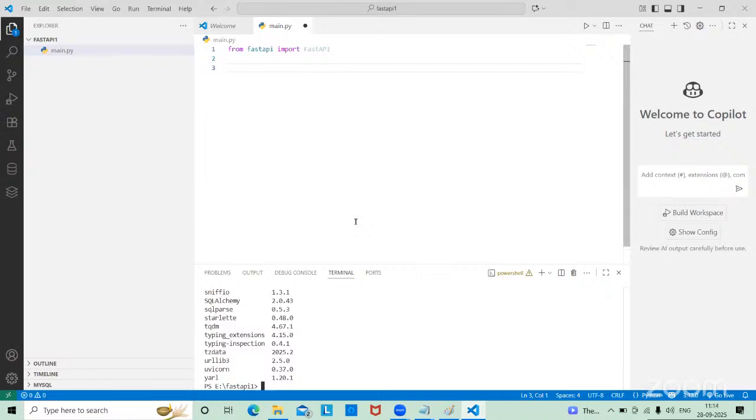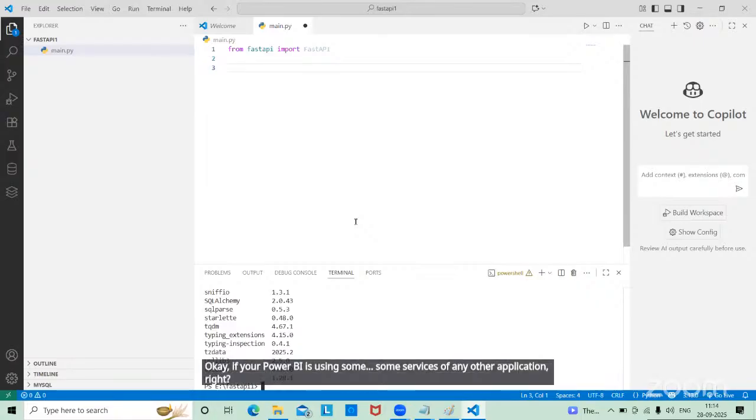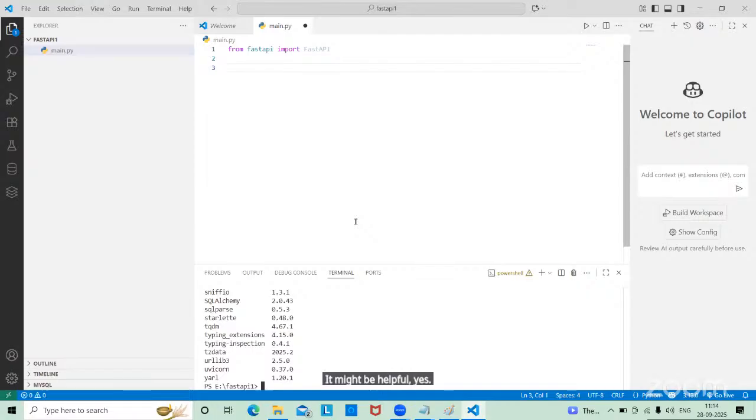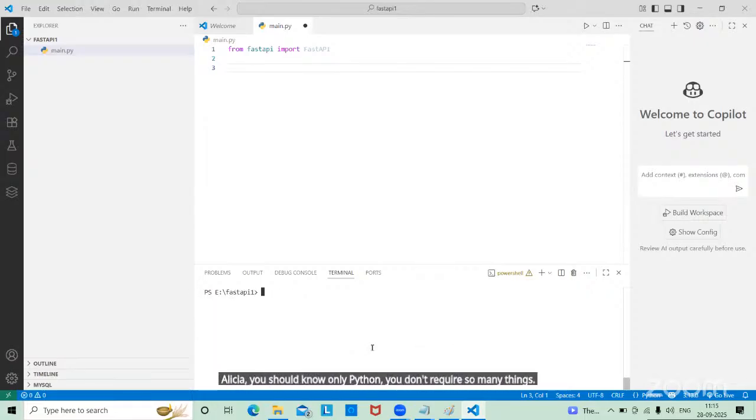It might be helpful. Yes. Okay. If your Power BI is using some services of any other application, right? It might be helpful. For this, you should know only Python. You don't require so many things. Basic knowledge of Python is required.